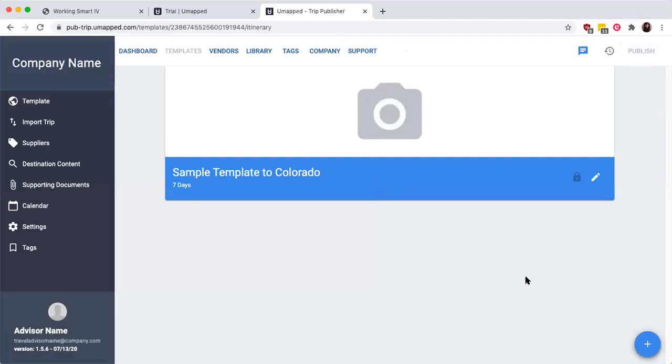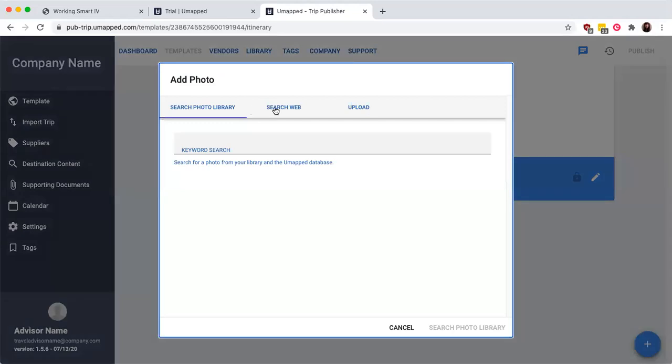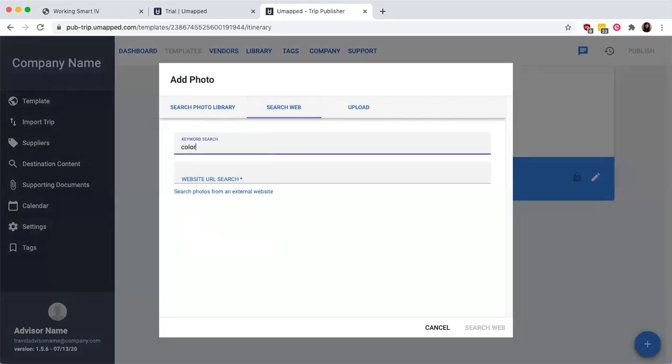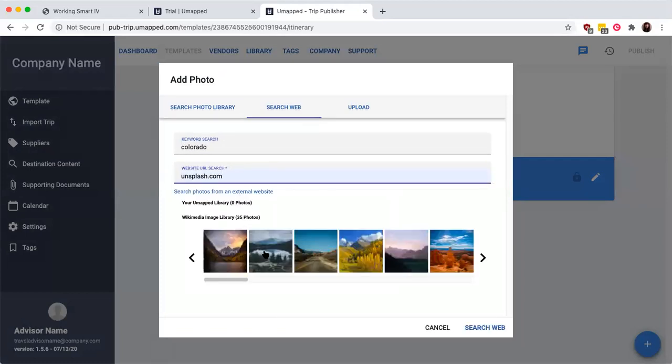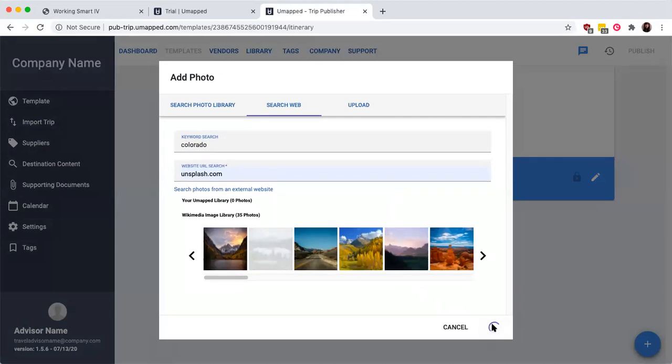So the first key difference between templates and trips that you can see here is that I didn't set any specific dates or times. You can only set days and times of day when creating the template or segments. So as you can see, I had to choose duration at the point of creating my template rather than some specific dates. So again, just like with a trip, I'm going to start off by adding a cover photo. So I'm just going to put in Colorado in Unsplash. And this looks perfect right off the bat. I'm not even going to bother looking for more.